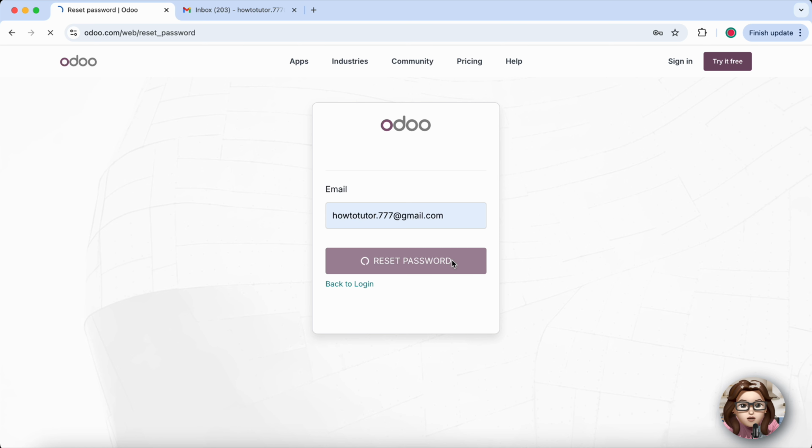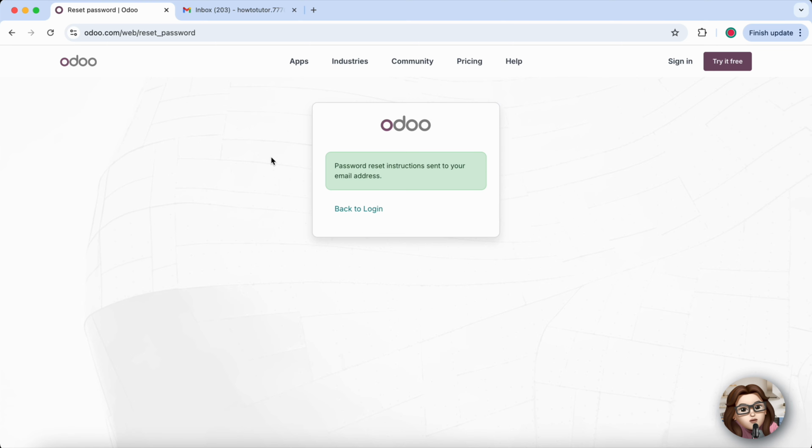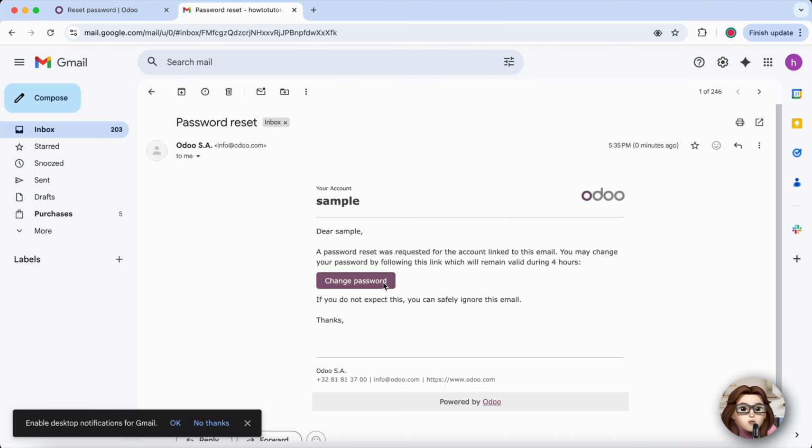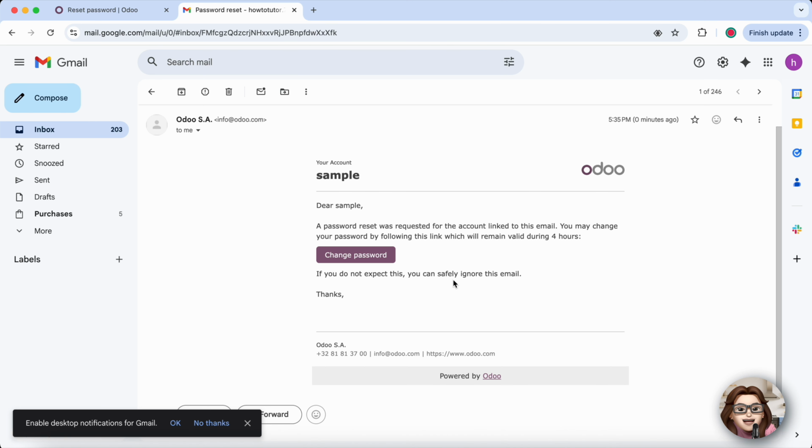Within a few moments, Odoo will send you an email containing a link to reset your password. Check your inbox, and if you don't see it there, take a moment to look inside your spam or junk folder, since automated emails sometimes end up there. Open the message and select the link that says Change Password.